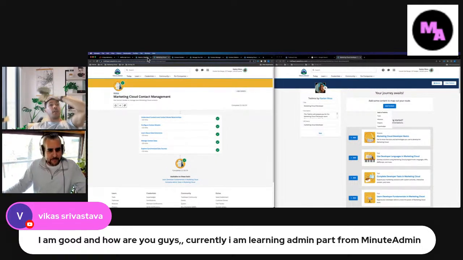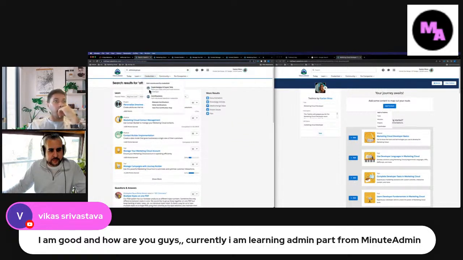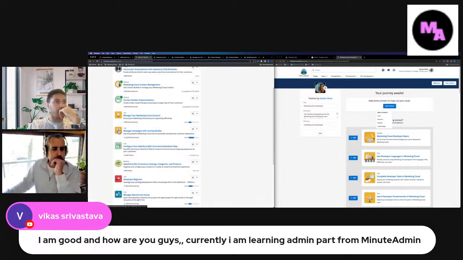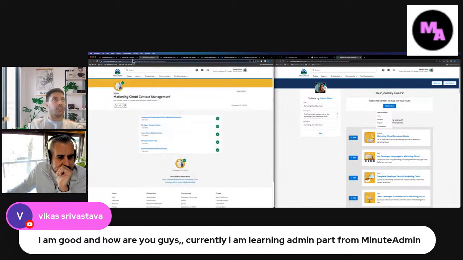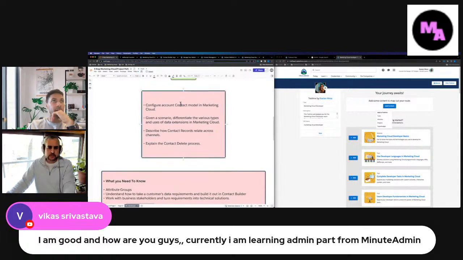Okay, here's what I think. I think we've got what we need for contact, unless there's more about attribute groups here that we haven't seen. Nope. Okay, so here's what I'm seeing. If we're saying attribute groups, understand how to take customers' data requirements, build it out in Contact Builder, and then work with stakeholders and turn requirements into technical solutions. Just off of those three, which covers this bullet point right here. I think that's a good shot.